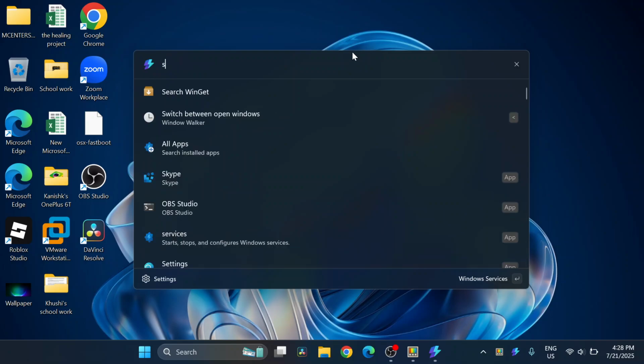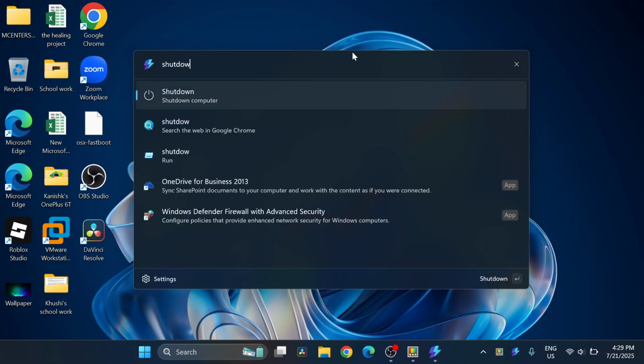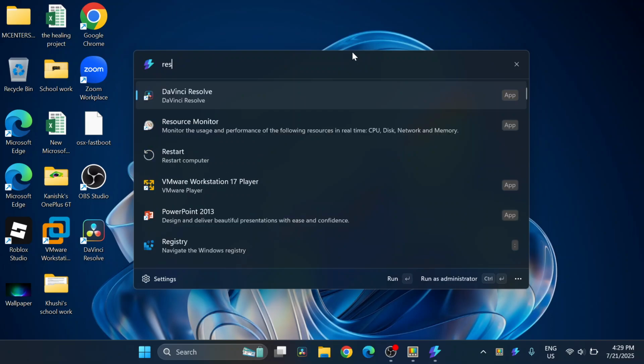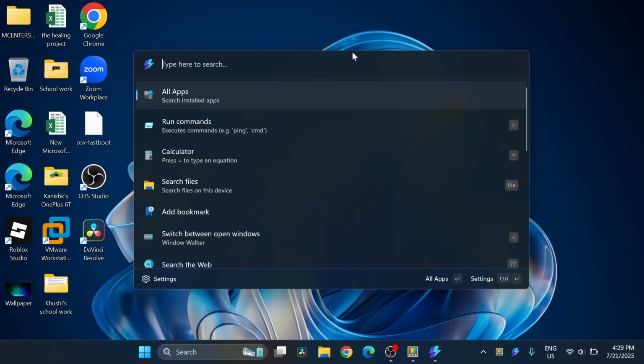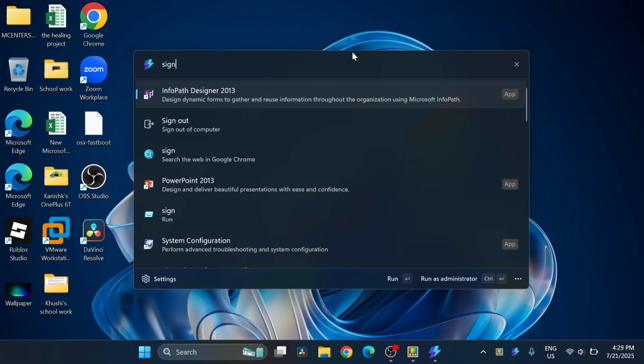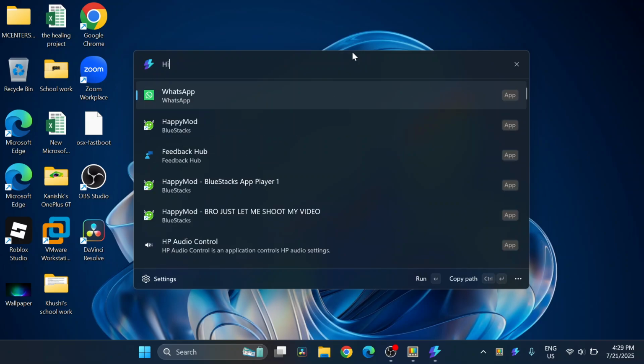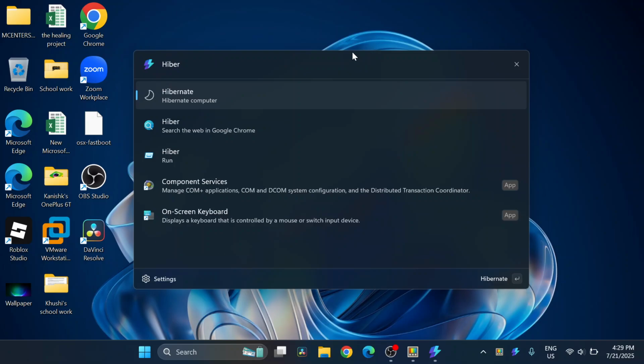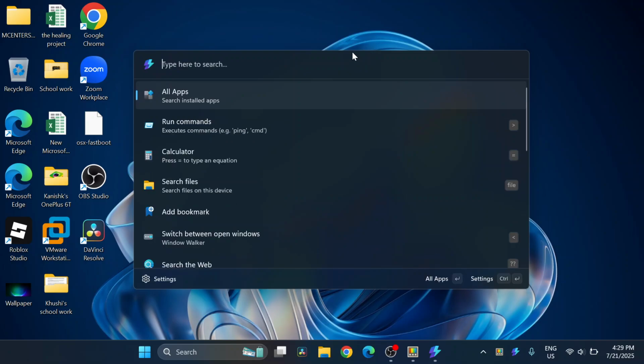So here, if I write shut down and then hit enter, it will shut down my computer. Restart, it will restart my computer. Sign out, it will sign out, and it can hibernate also. So this thing is extremely good, and it is super productive.